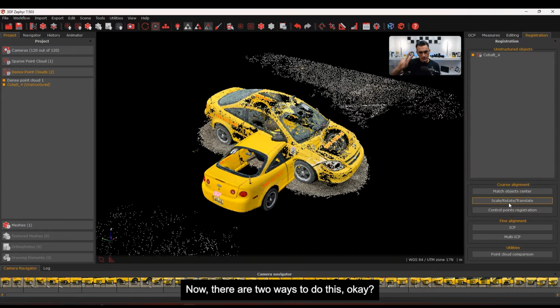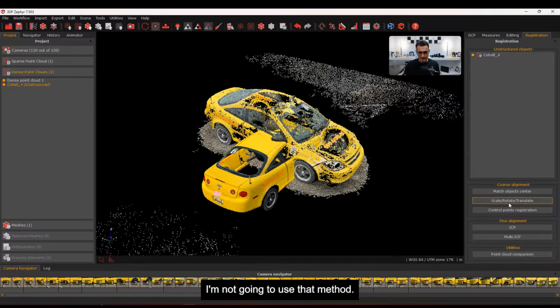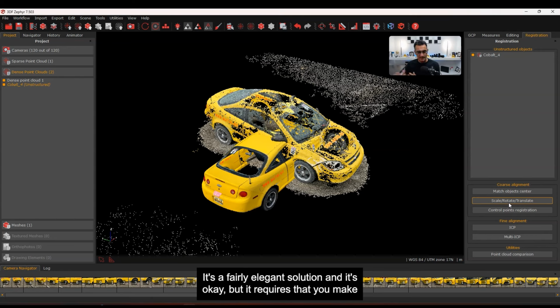Now, there are two ways to do this alignment. One is where you create a separate project and you take the Recon 3D point cloud and you do control points. You create control points and then you do the same thing on this photogrammetry point cloud. I'm not going to use that method. It's a fairly elegant solution and it's okay, but it requires that you make a separate project with just the Recon 3D point cloud, and then you import that project in, you align the two and scale based on the point clouds. That can work pretty well. There's nothing wrong with that, and maybe in another video I may show that.